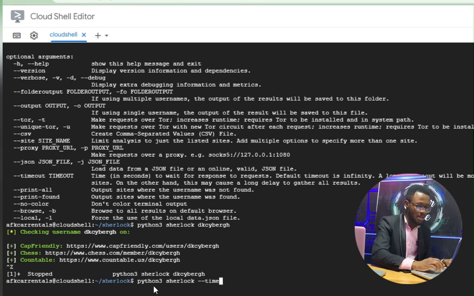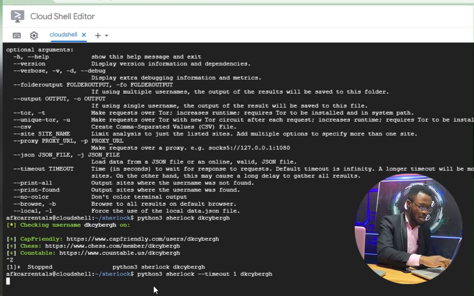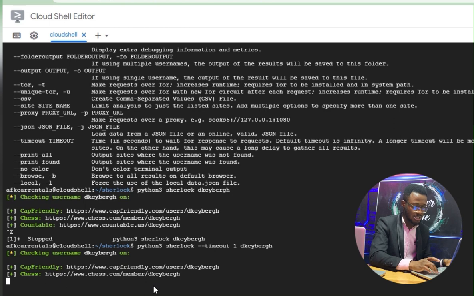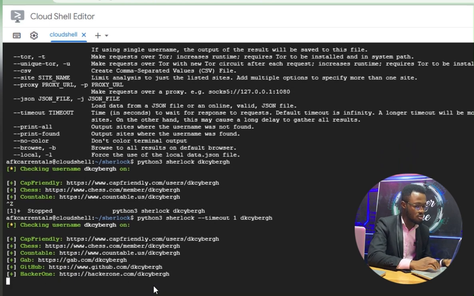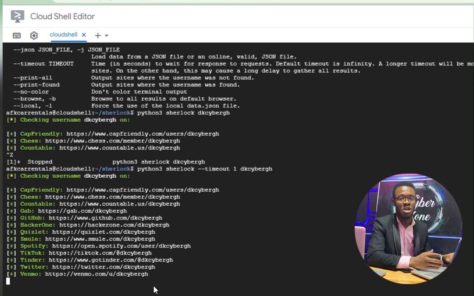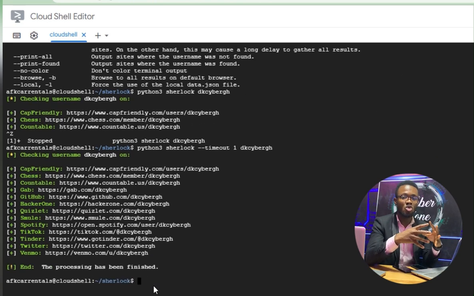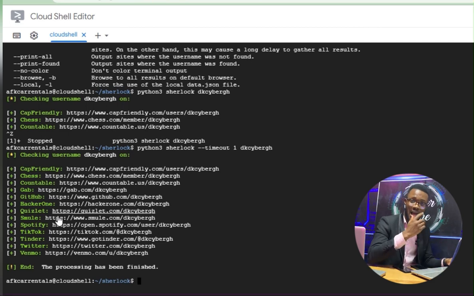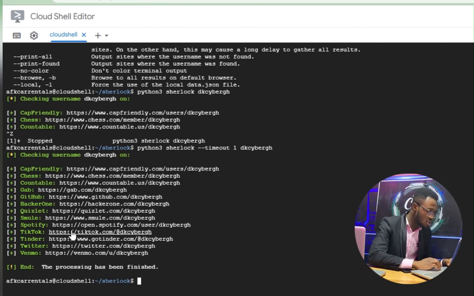Let's define something: --timeout. I'm doing it so that every platform that is searched should take only 1 second, so 1, like that. Then let's define the person we are trying to find information on: DKCyberGH. You press enter and wait for it to load. This one will load very fast compared to the very first one. This is how hackers find information about you and me on social media. You see here, we have a lot.